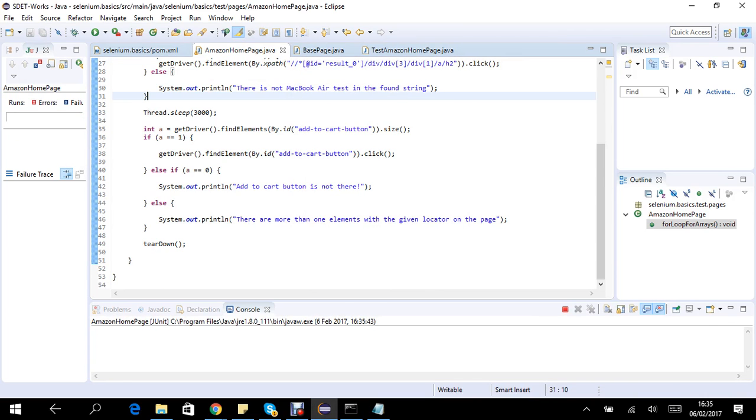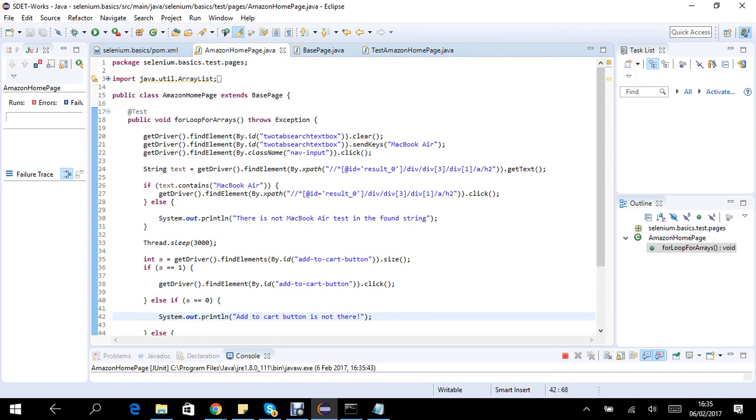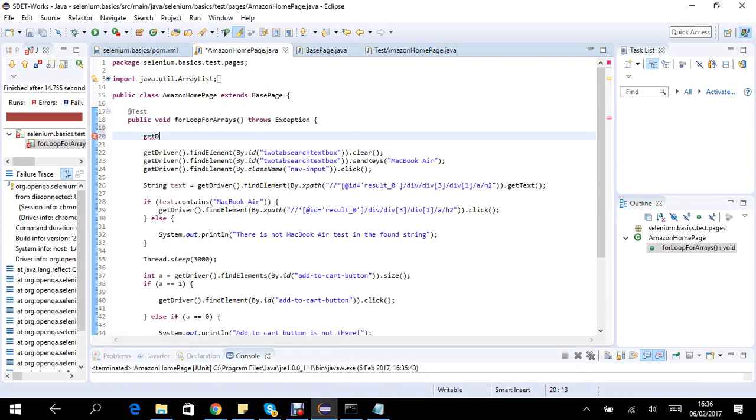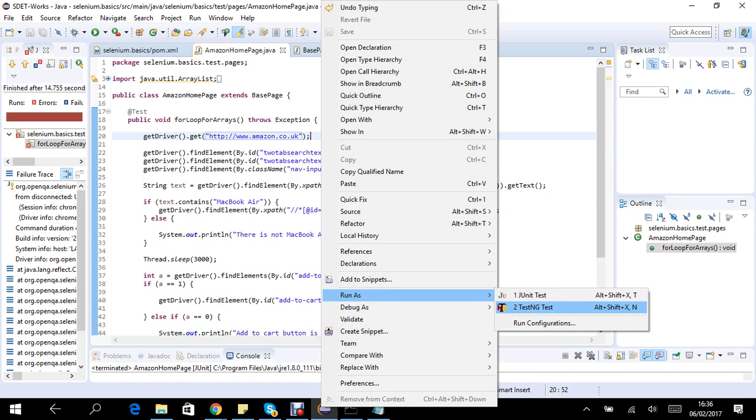This time we are not interested. I think I didn't tell the driver to go to this URL, so it's going to fail. I closed it. I have this bug on the Windows. So first of all, we need to tell the driver where to go. getDriver dot get, Control S. Now it knows where to go and do the test.